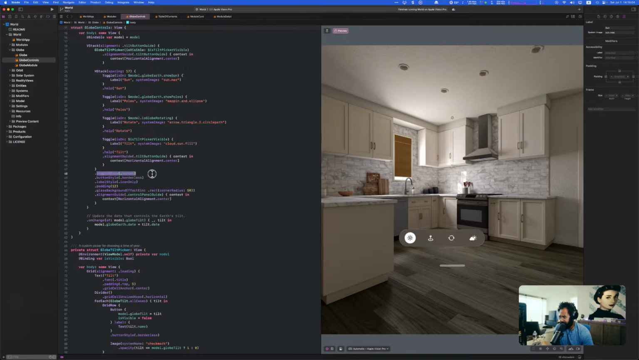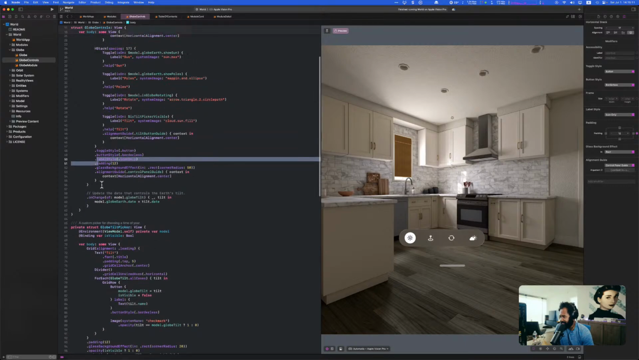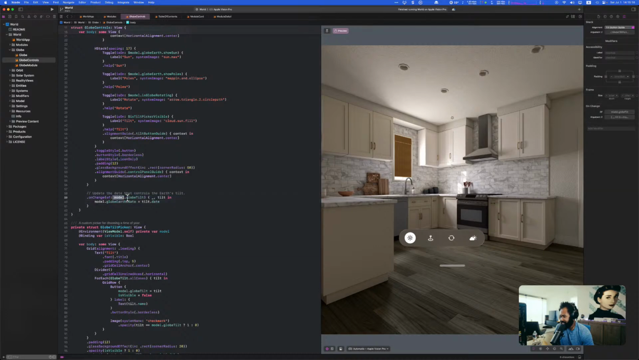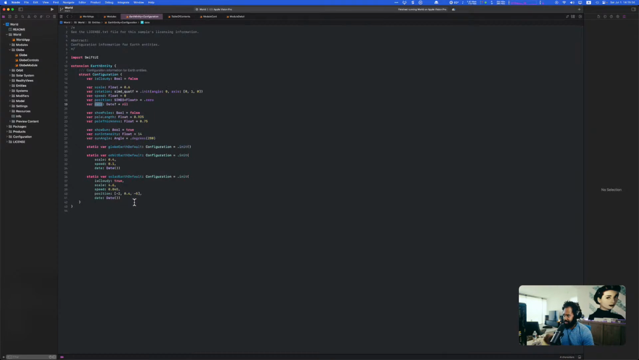We see that we have the toggle style as a button. We have button style as borderless. None of these really matter. The only thing that really matters here is the on change. So you'll see here that whenever we change, and we're looking specifically at global tilt, we're going to get our closure tilt, and then we're just going to set that. So the tilt date. Now, if I'm not mistaken, there are 5 tilt dates, maybe. See? Oh wait, no, never mind.